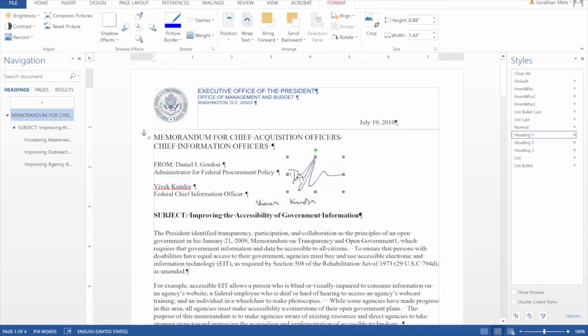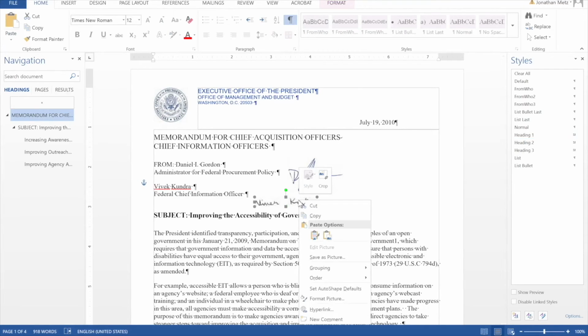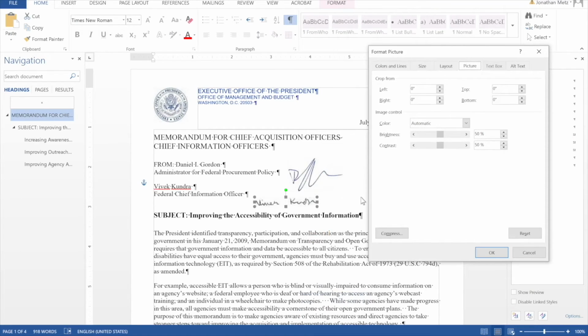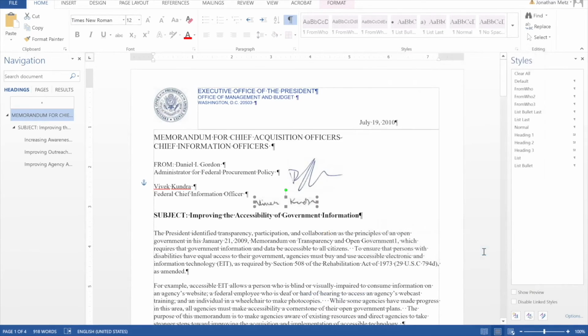When I moved Daniel's signature, the anchor got moved. I don't want the image to be read when it reads the heading 1 text, so I'll click the anchor and drag it back to the line for Daniel I. Gordon. I'll move the anchor for Vivek's signature next to his name too for consistency. Now right-click Vivek's signature and choose Format Picture. Choose the last tab, Alt Text, from the Format Picture dialog box. In the field, type Vivek Kundra's signature. Now click OK. And that wraps up our images.